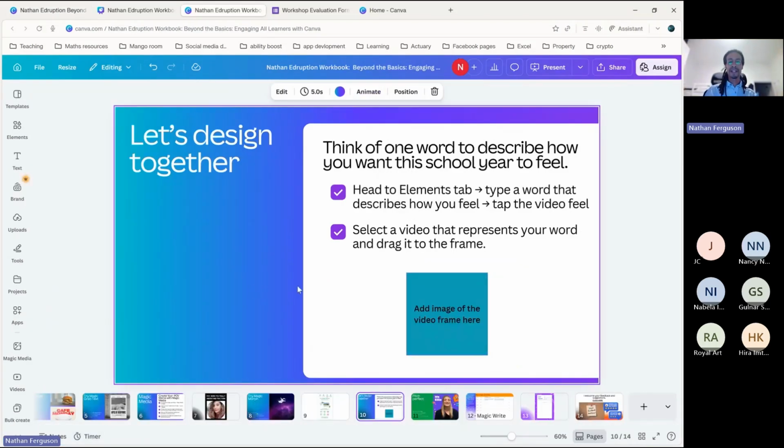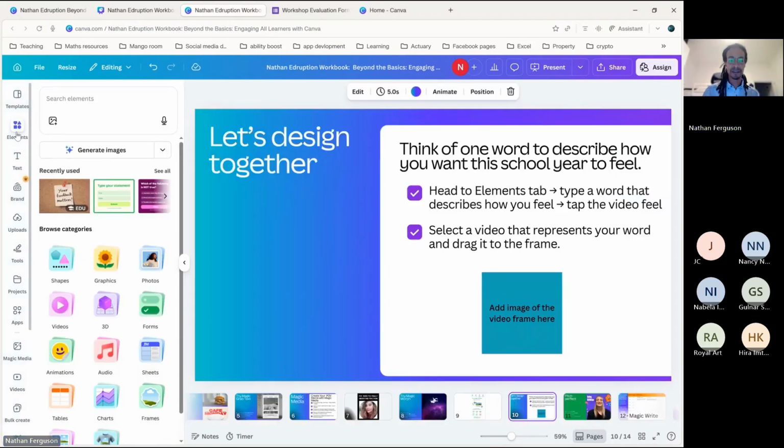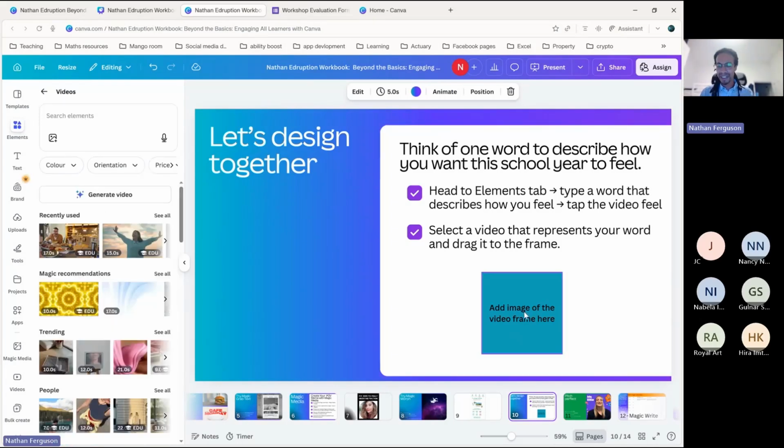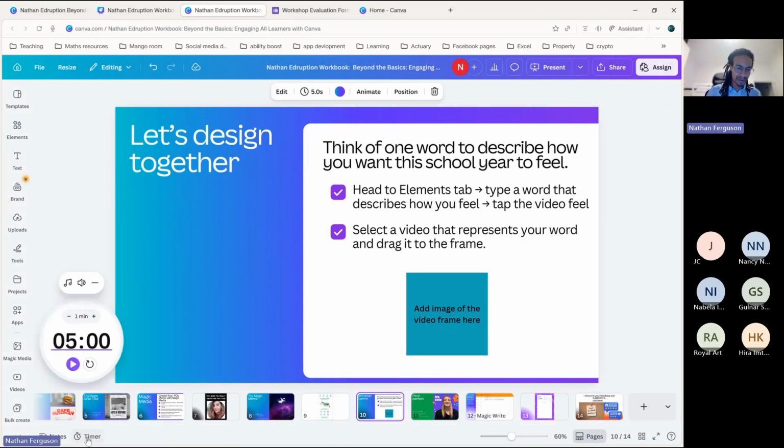I want you to try this, please. Remember, Elements tab is here. Okay, we're looking for video. Okay, and how do you feel? And I want you to get the video. Once you get it, drag it and drop it into the frame. Have the practice. Okay, I'm going to give you, I think a minute is reasonable.